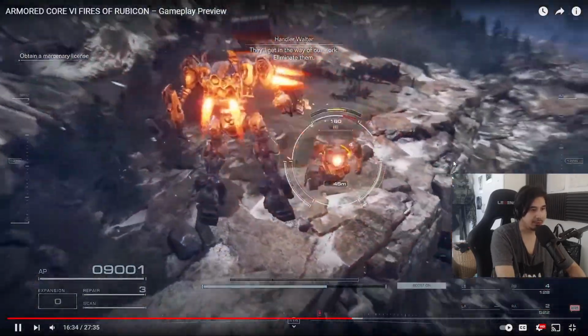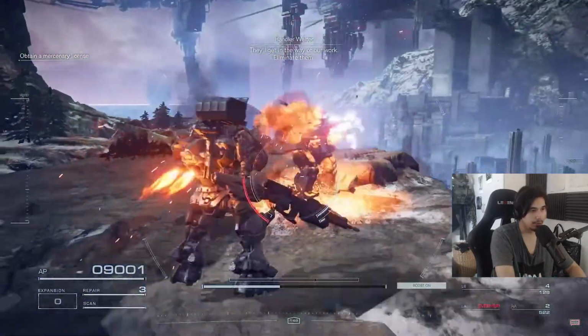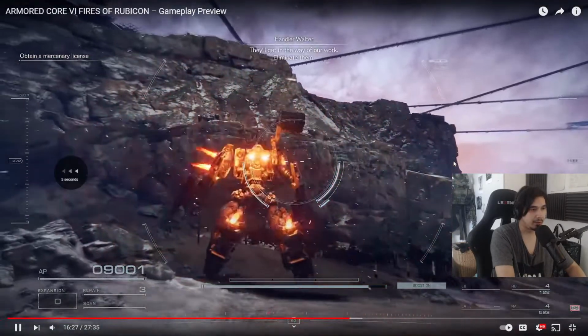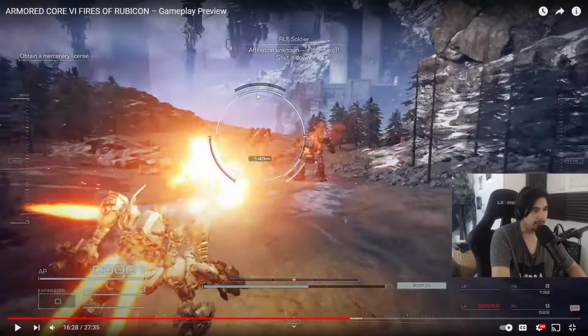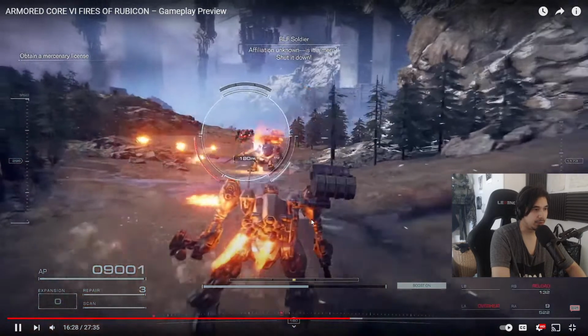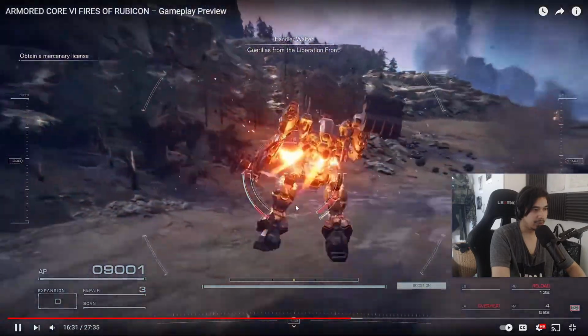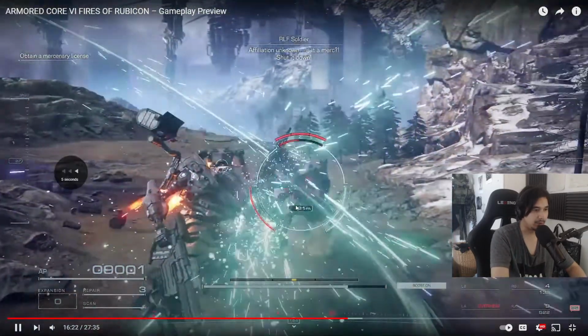Can I see the health? Yeah, so the health is this right here. That's the enemy health, and then above it is a poise meter, and shoulder. And then to the left, I don't know what that thing to the left is.